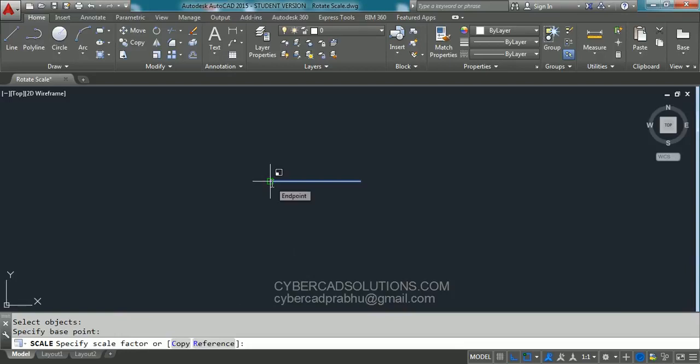Pick the base point. Now here, as in the case of rotate, we are also having a reference option. So take this reference option. Now it is asking to specify the reference length. If you know the length of this line, you can enter it over here. Otherwise, pick start point and end point. The length will be automatically calculated by AutoCAD. Now it is asking to specify the new length. I am going to give 22.125 and press enter. We don't have to calculate the scale factor. Directly the object will be scaled up to that level.